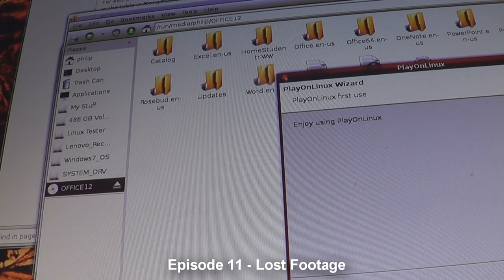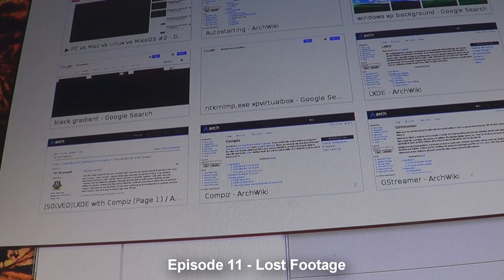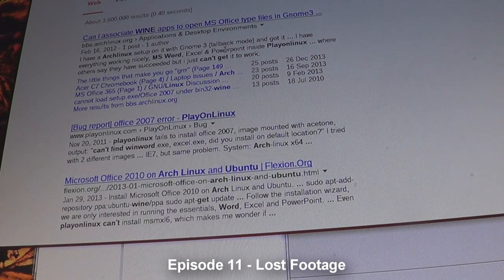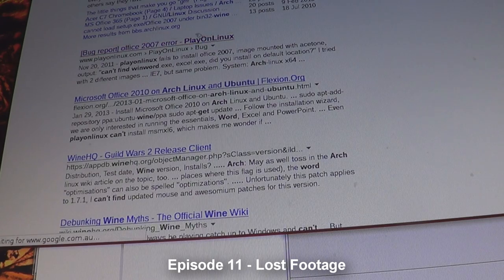Enjoy using Play on Linux. Okay. I might just quickly Google search Play on Linux Arch can't find WinWord. That's just what I'm going to do. Nice Word cover. They've got it working. Okay, here we go. Can't find winword.exe.